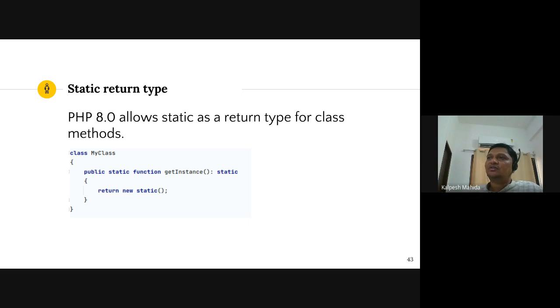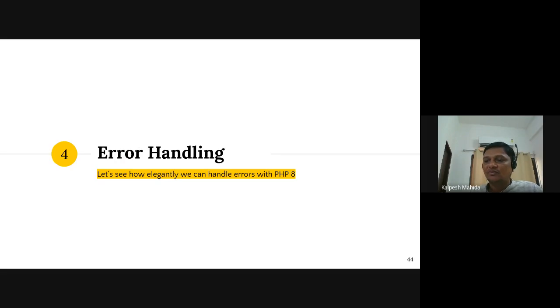PHP 8 has also introduced the static return type. So we can now use the word static to return an object of the current class. The only constraint is we cannot use this outside the context of a class. This could be used when you are creating a singleton instance for your class, for example.